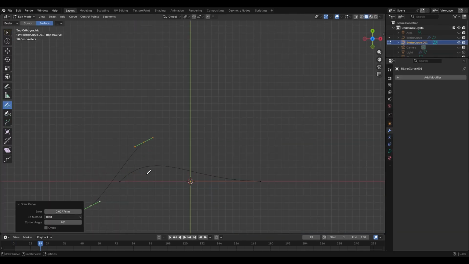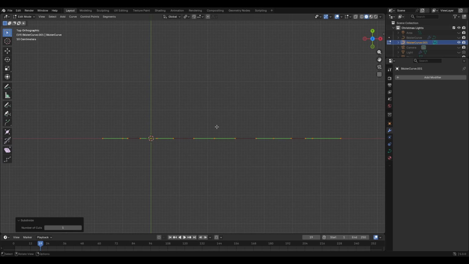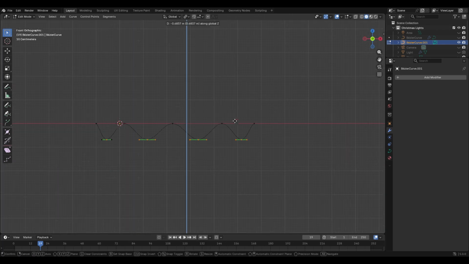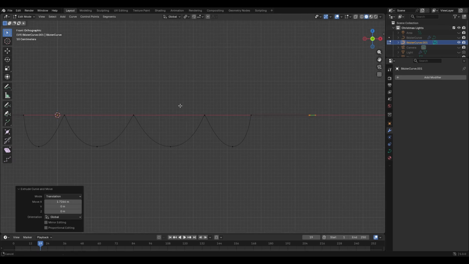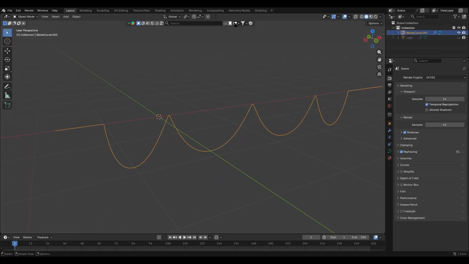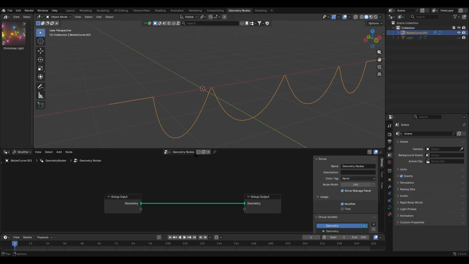Once you have the material ready, draw the path you want your lights to follow. It can be straight, curved, chaotic, whatever you want. This will be the base of the cable. Now let's open Geometry Nodes. Add the modifier and let's go step by step.